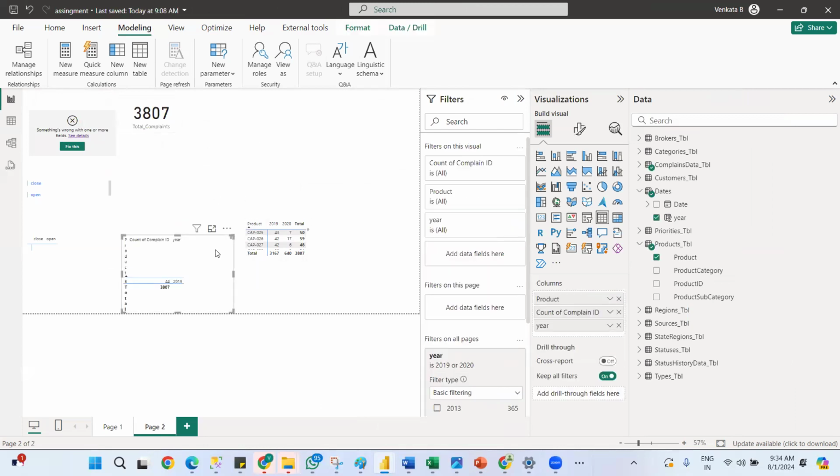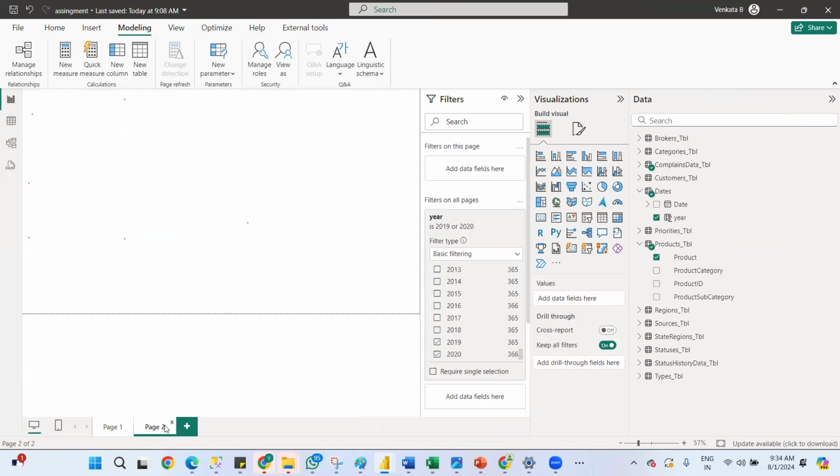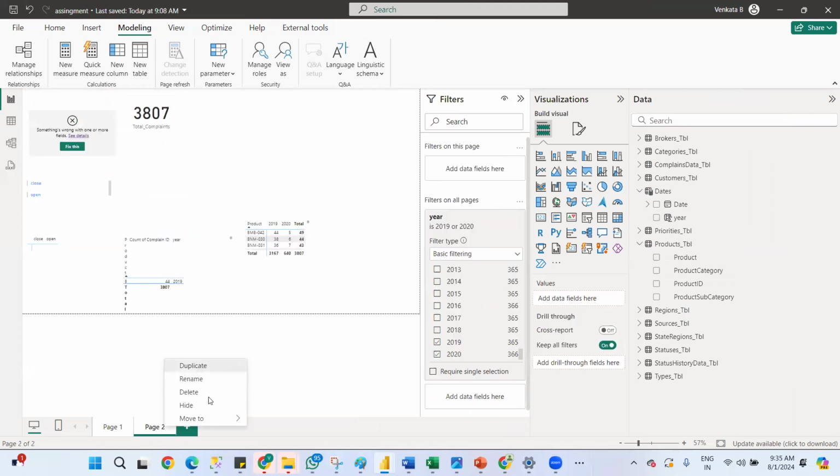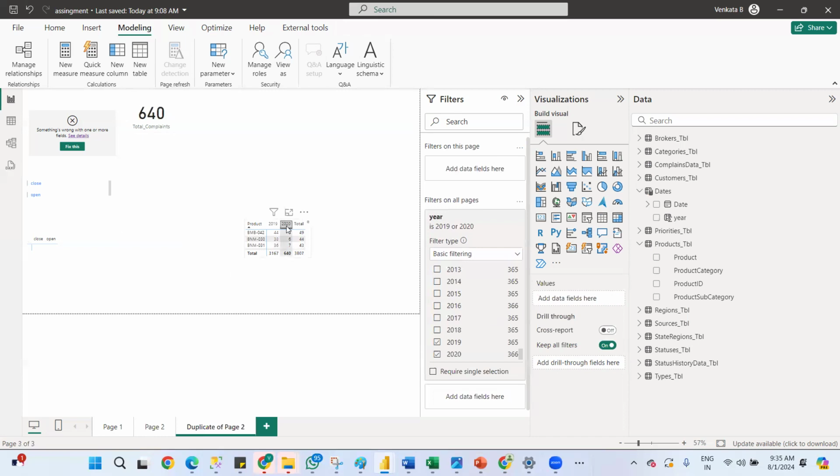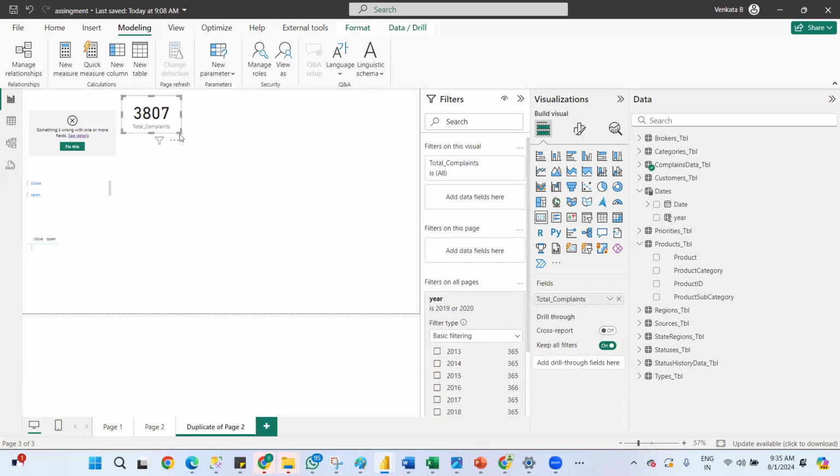I am removing this one, or I want to create one more page for reference. You can imagine. Okay. All right. I want to remove. How to remove? Remove. Okay. So this is total complaints. I'm not focusing on format. You are very familiar with the format, right?